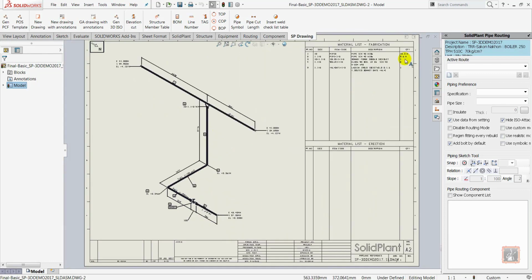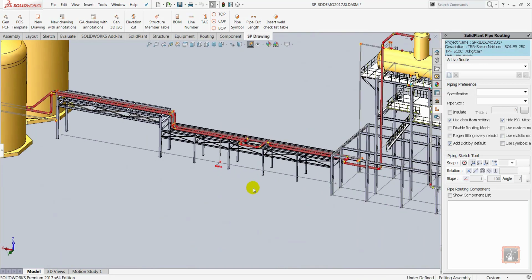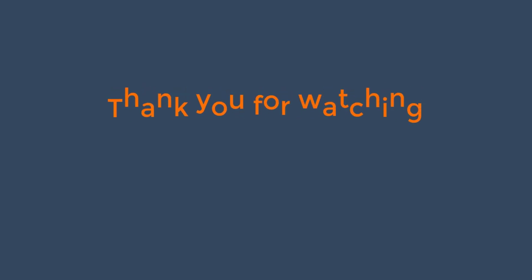So there you go, flexible and advanced pipe routing functions with SolidPlant 3D. Thank you for watching.